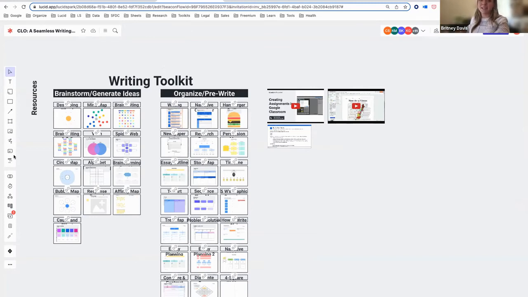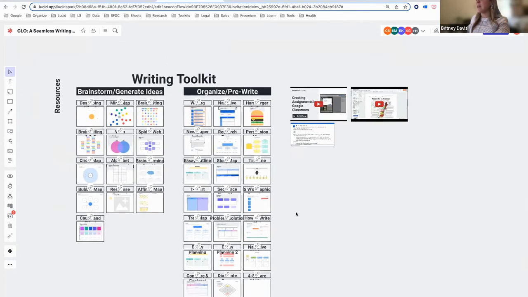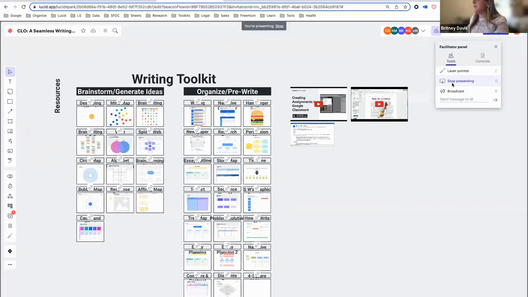And sorry, I realized I did not do a good job sharing. Just at the bottom, I'm going to call you all to me one more time. Kind of at the bottom here, we have resources. Here's the writing toolkit. And these links here will take you to your copy of the templates.